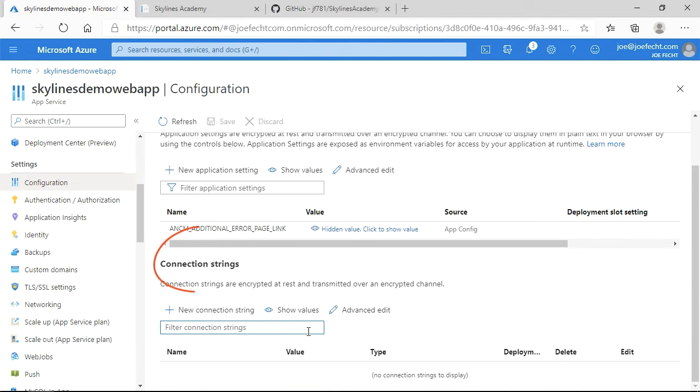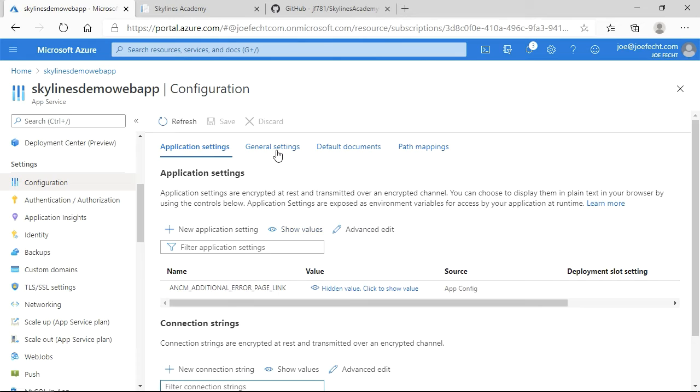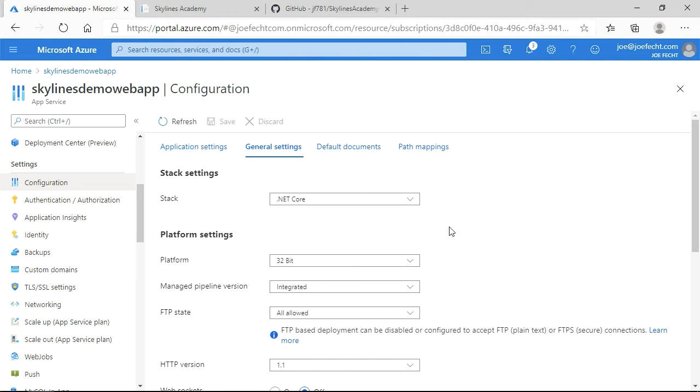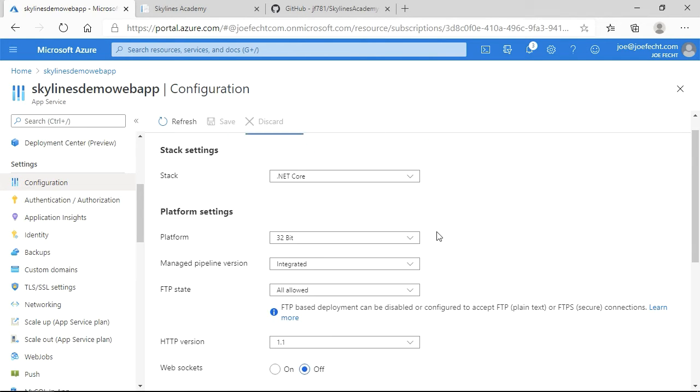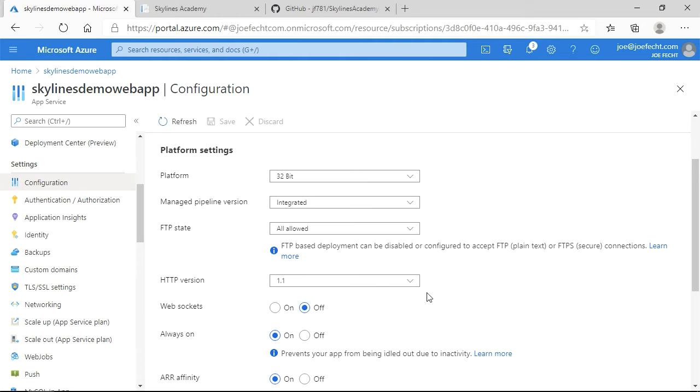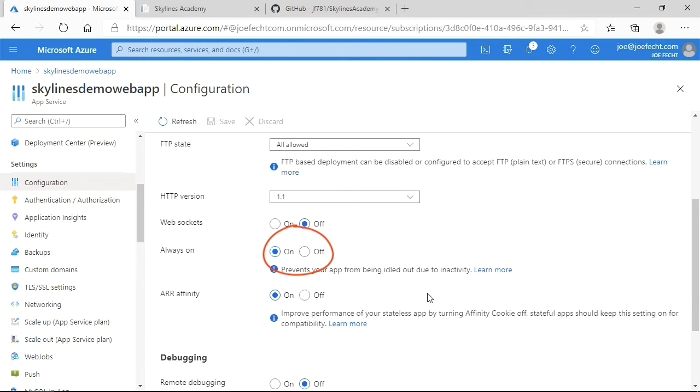If we have connection strings, again, that we needed to add so that we were able to communicate or access data that resides somewhere else. We've got general settings here, which again, just the stack that we're using, versions. Always on forces a website to essentially stay warm even if there's no traffic. So if the first person to access the site after a few hours of downtime, it will be the same experience as the 100th person to access that website.